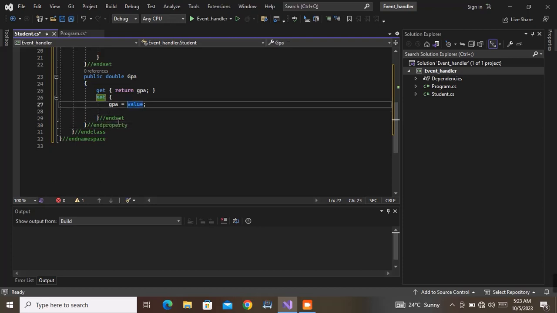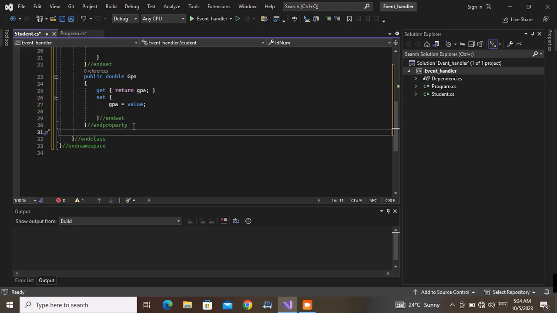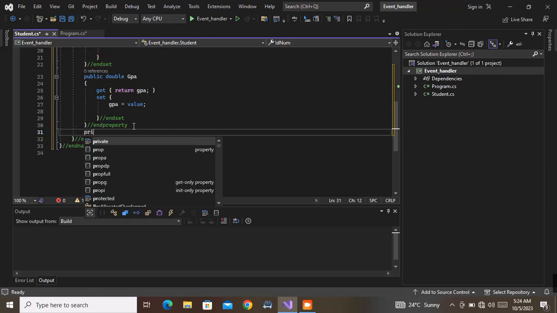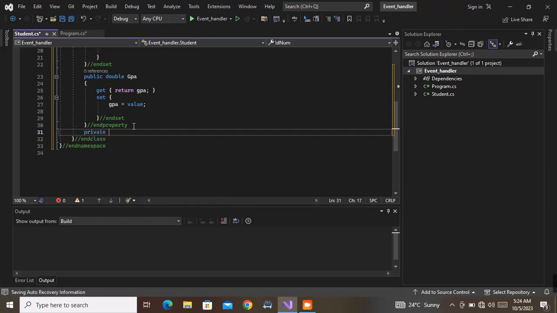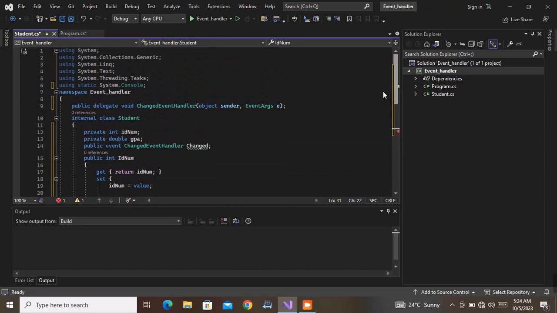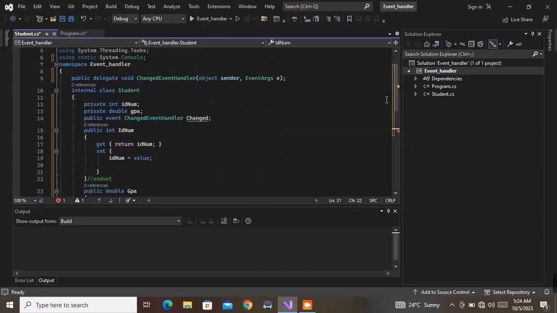Very important. The spelling is not so much troublesome to me. So once I have created these two properties, let me just go and create a method. I will have this method as private. The method will return void because the delegate returns void. So this method that I'm going to create here also has to return void because the delegate returns void.